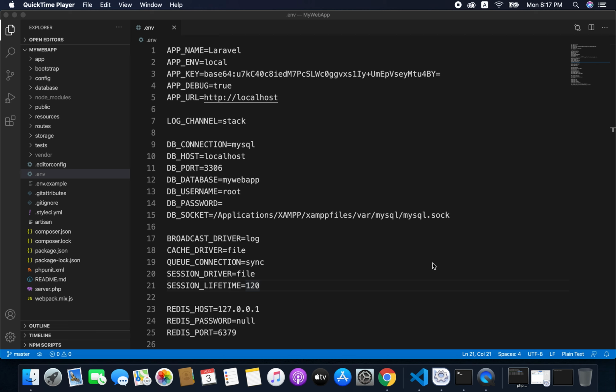In this video, we will add Passport to our Laravel project. Laravel Passport is an OAuth2 server implementation. With Laravel Passport, implementing OAuth2 authentication in APIs becomes a piece of cake. So let's add it in our project.